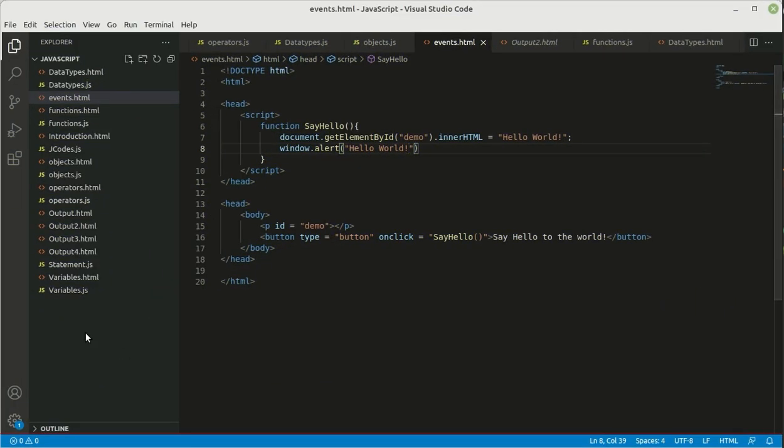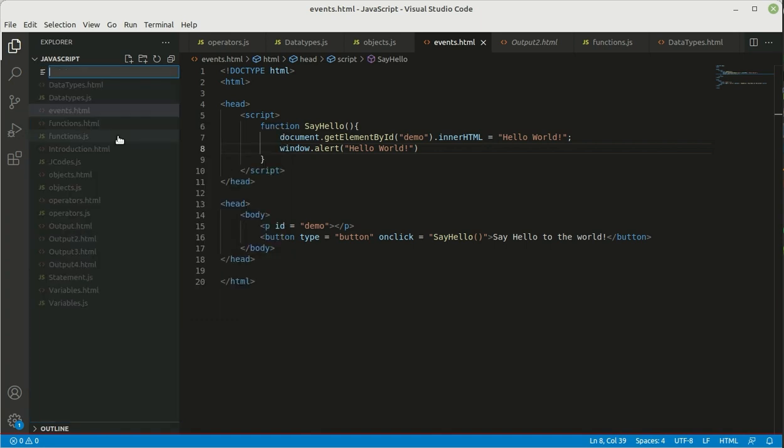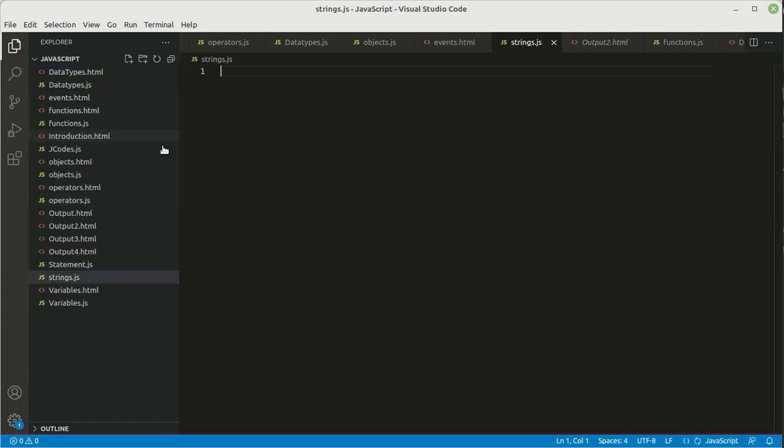Now in the following of our JavaScript tutorials, we're going to work with strings, and as a result I'm going to create a new file and call it strings.js. There we go. And we also need to create another HTML file for debugging, and here we have one for debugging as well.